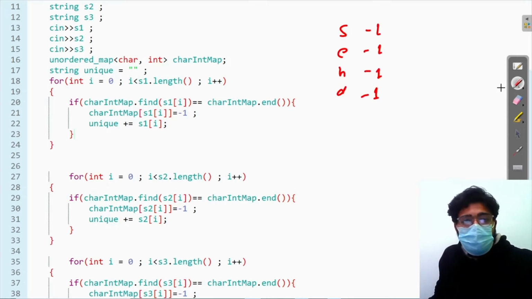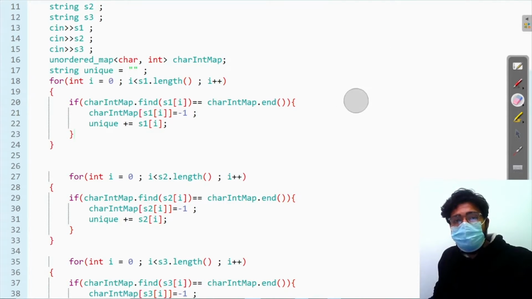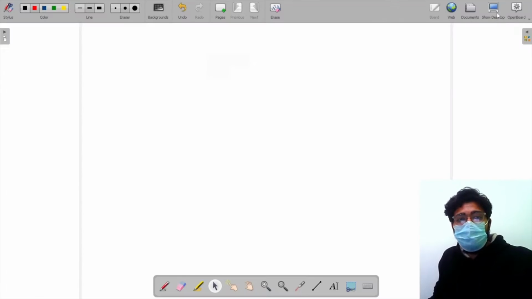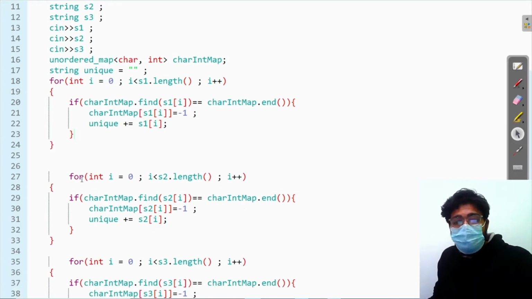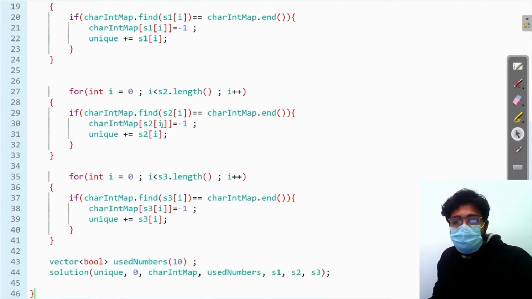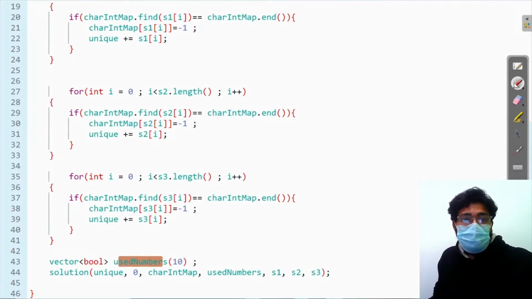I will just show you what I am doing. Just give me a second, then when I go to our board, I will show you. Then we mapped our s1, s2, s3. After this, we use a used array. We have a boolean vector of used numbers till 10, from 0 to 9 for every digit, which is false in the starting.